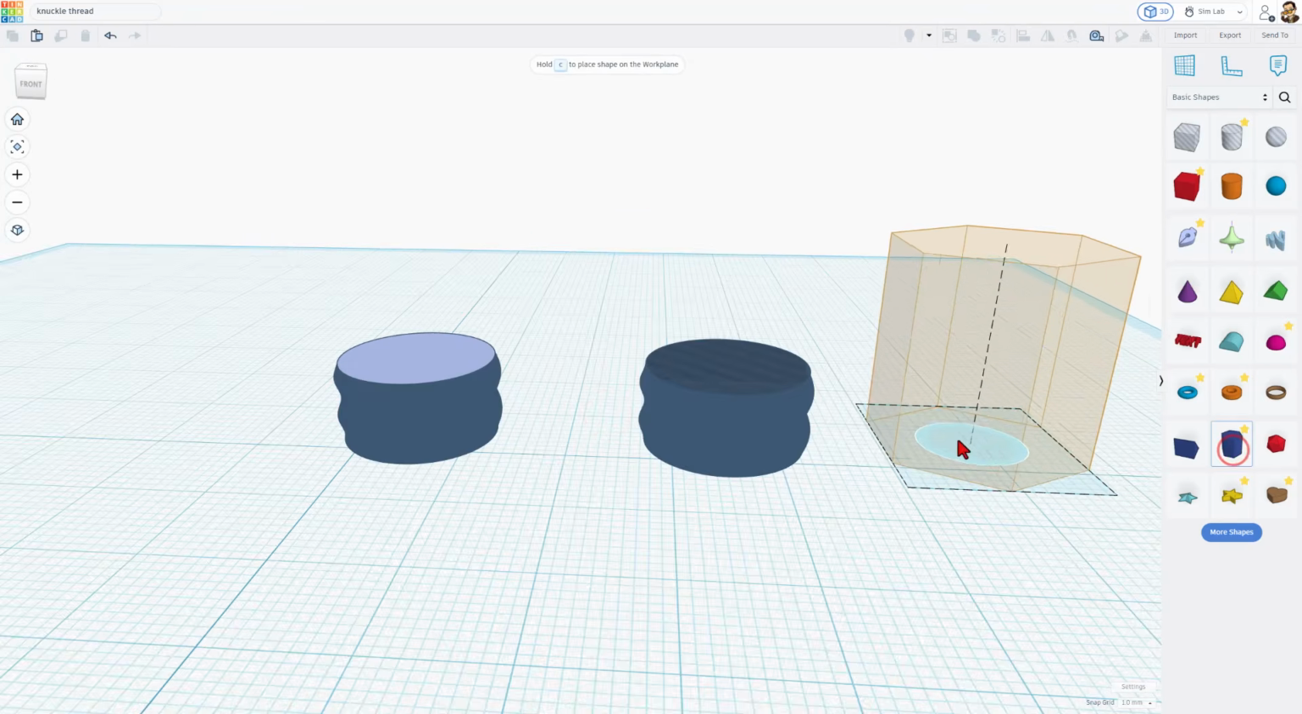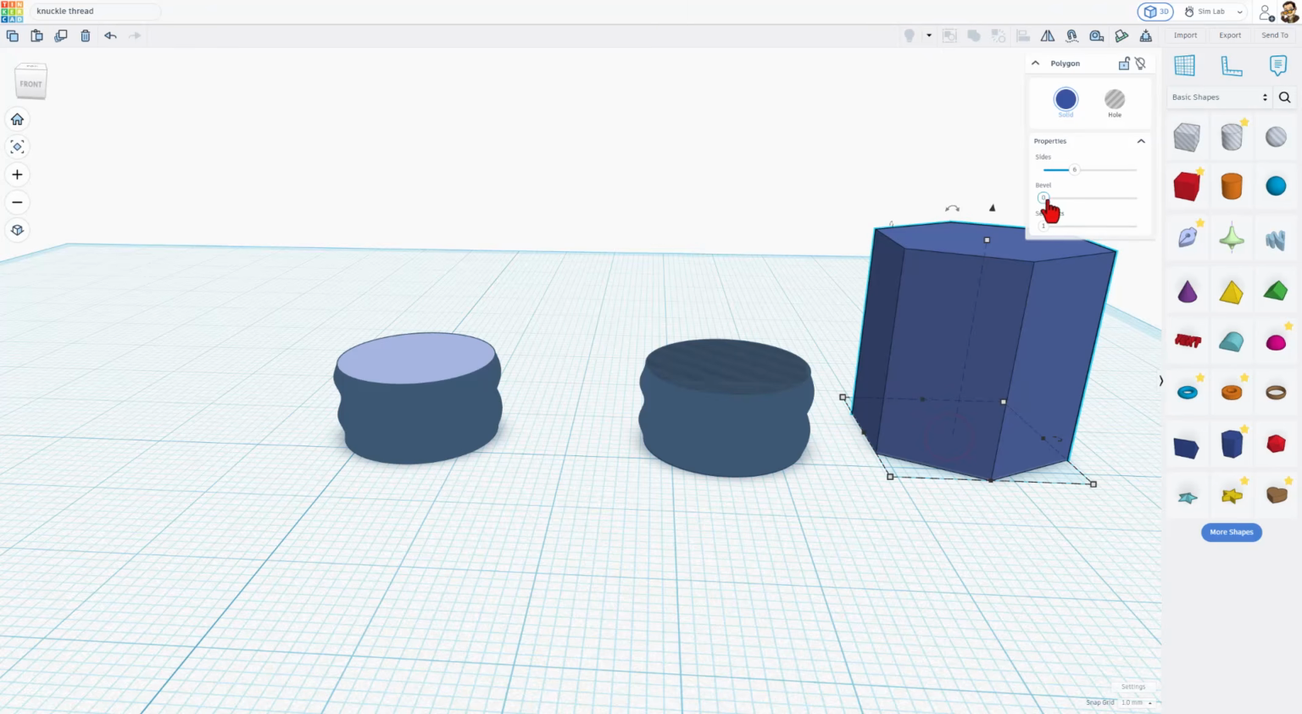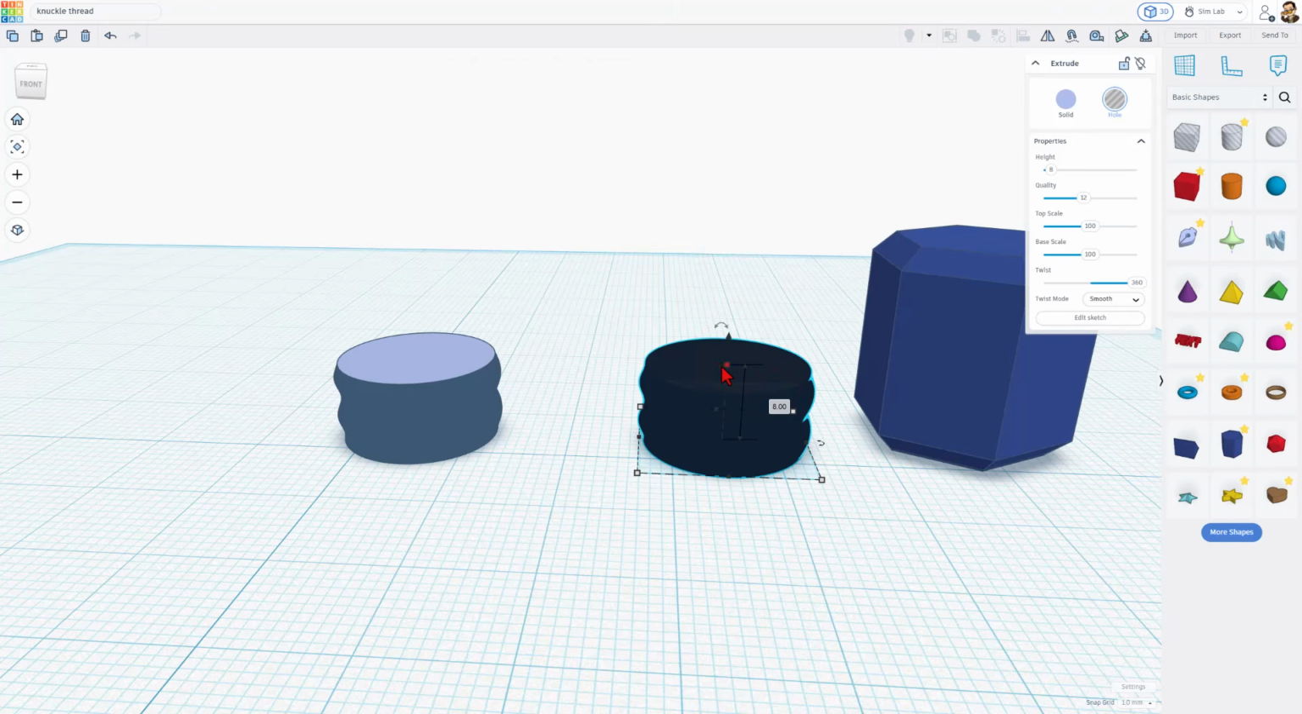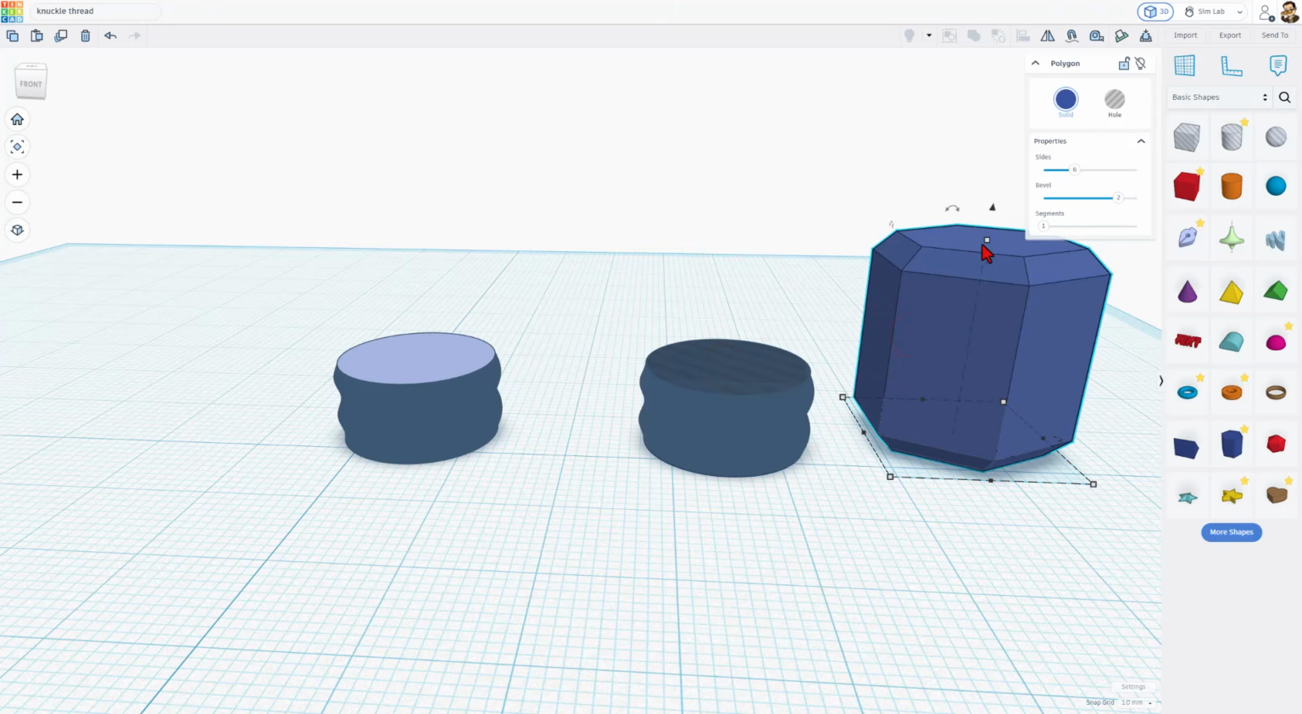I'm going to thread this into what I'm going to call a nut. I'm going to give it a bevel of 2. And I'm going to set the height so that it matches this. This one is 8. So I'm going to take this one and make it 8 as well.